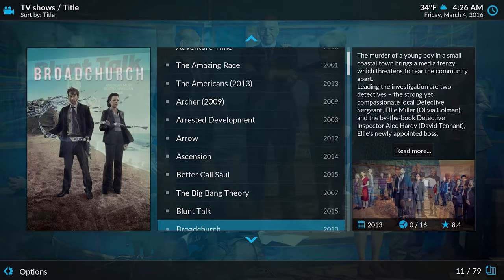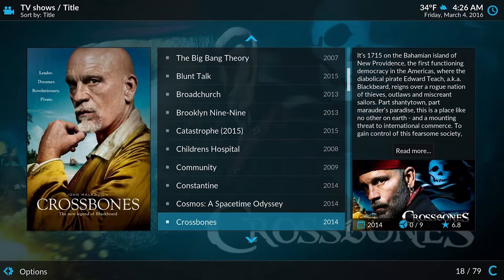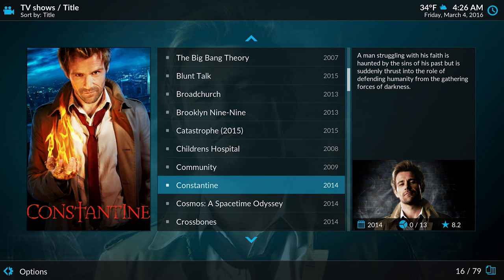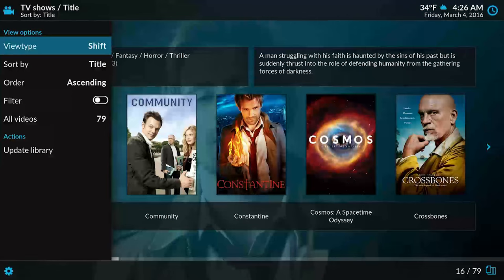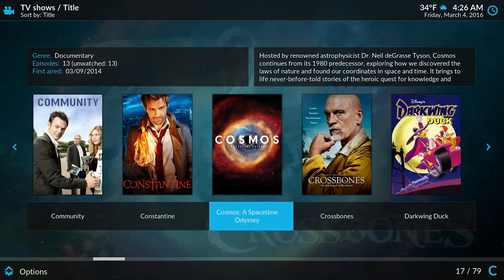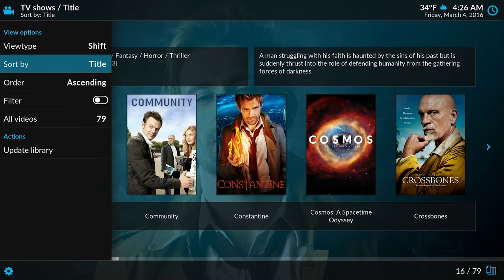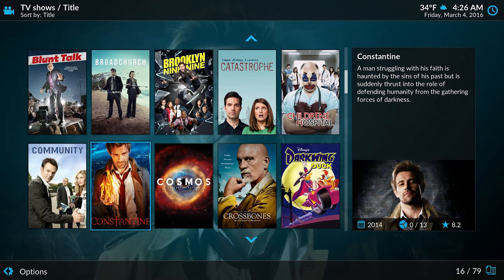There's the list view, which I think a lot of people are going to prefer because it includes just about as much content as you can possibly put in one screen. As many TV shows as you can fit, the information about the TV show, when it was created, everything. The poster view, the shift view, which is kind of a neat take on poster view, just gives you a little bit more information, and back to the info wall.